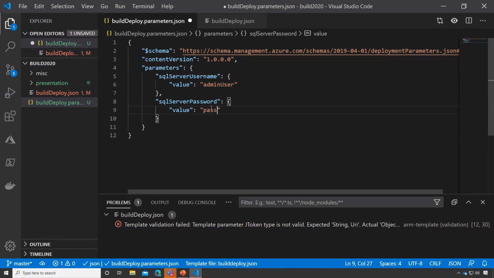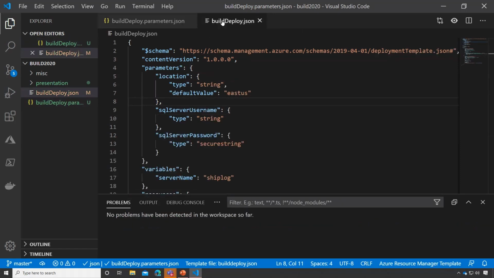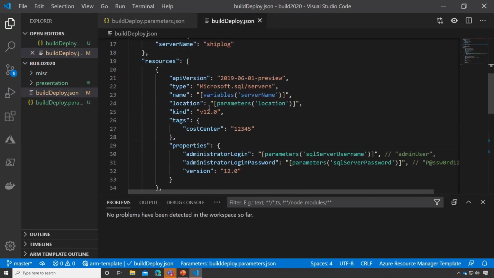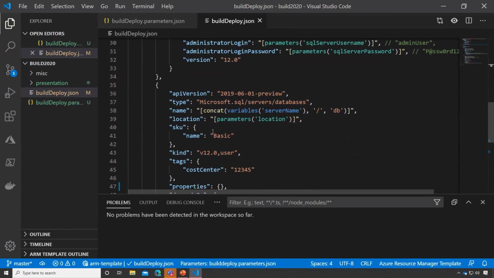So now I'll make this password 234. And to test what if, we're going to make a change to our ARM template so we can take a look at what that's going to look like. So we'll change the database from a basic to an S2.